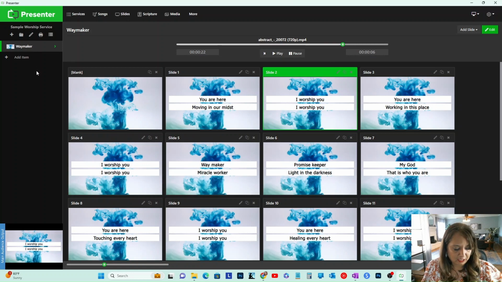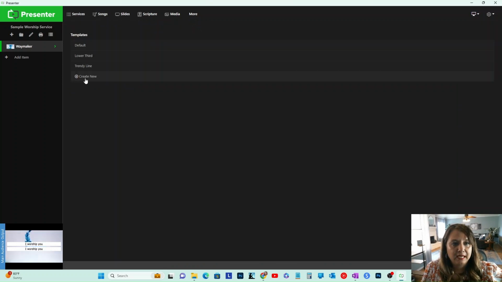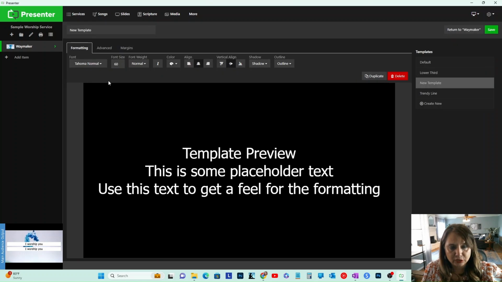Okay, so let's say I have some templates. You can make a template. So let's make a template. So we're going to go to songs, and we're going to go to templates, and we're going to go here where it says create new. We're going to make a new template. So let's say we're going to make one. This is what we have at our church. It's called white. I called it white over dark.